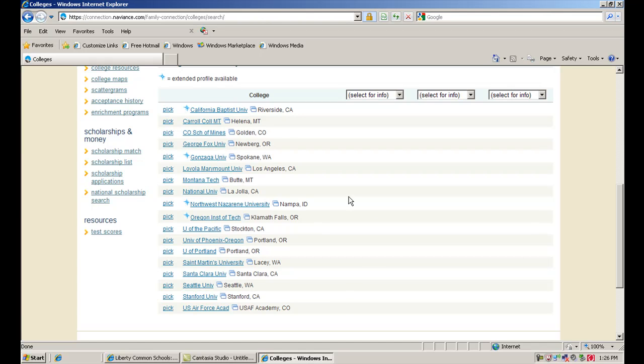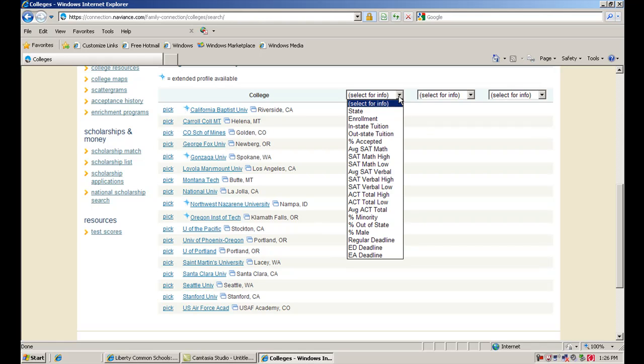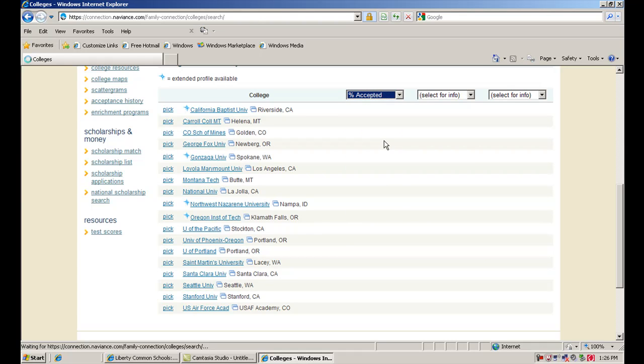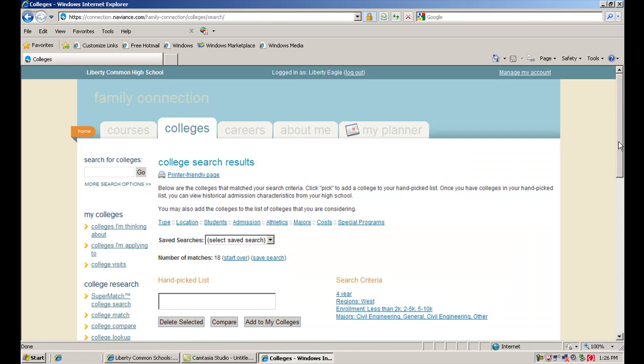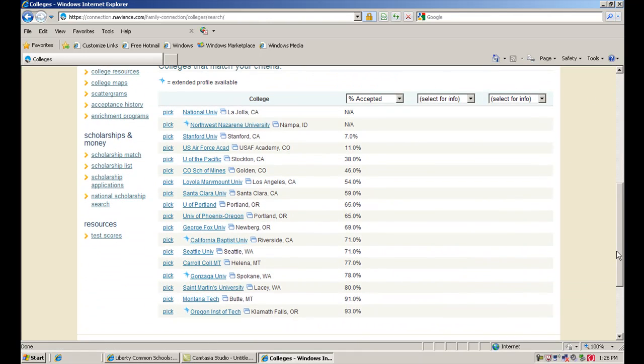So now from here I've got my list of schools, and there's a number of things I can do with the list. I can select information to compare. So I can go through here and maybe I want to know what the percent accepted is for each of these schools, and that again tells me about how difficult it is to get into the school. And it'll pull this out for me and tell me, again, you see Stanford at 7% versus Oregon Institute of Technology at 93%. So we've got a wide range here of admissions requirements.